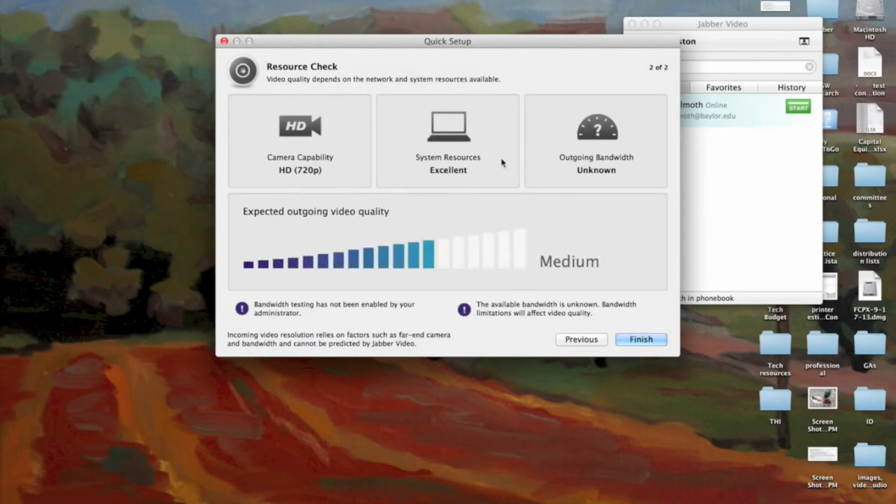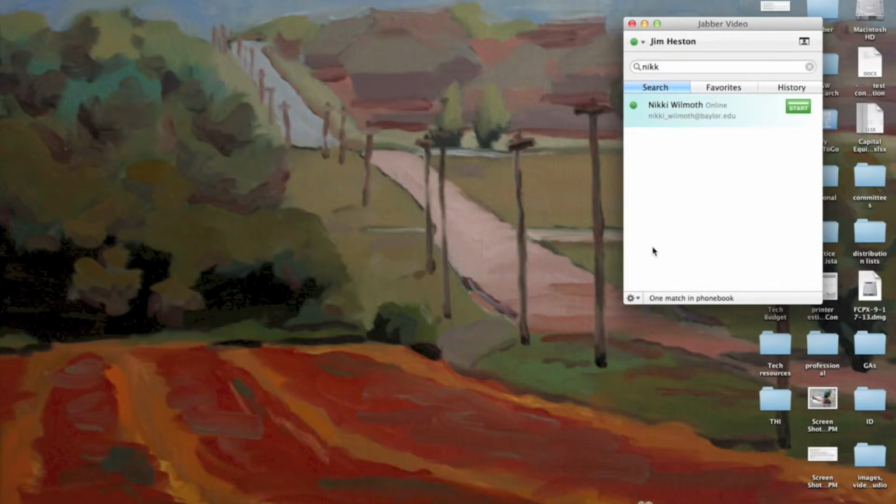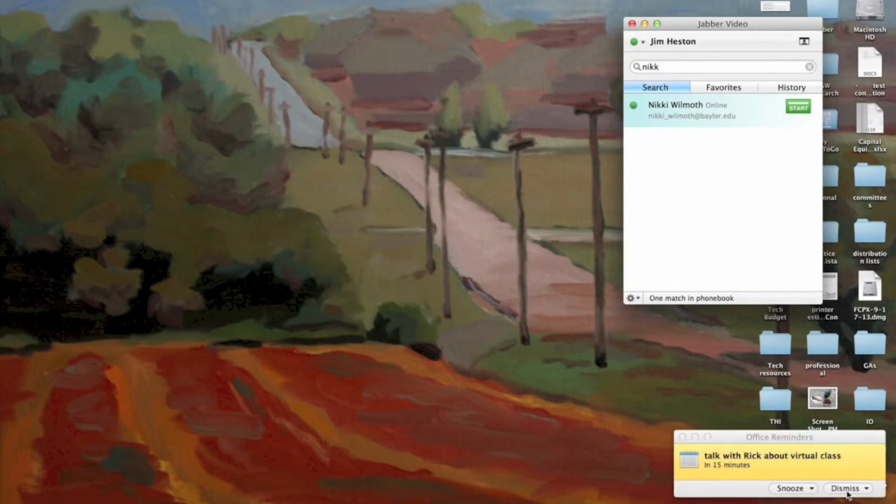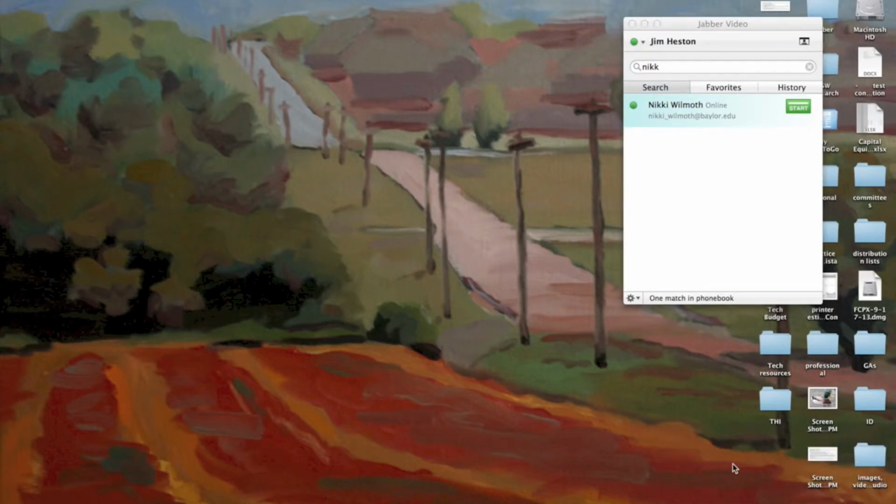It's going to show me a few other things that I really don't need to worry about. These ones at the top, it's this expected outgoing video quality that I'm really looking at. Mine's pretty high. I'm plugged in, and mine's medium. Medium's a good strength for this. So I'm going to go ahead and click finish. If yours was a low quality video, you may try plugging into your Ethernet cable, like your desktop, or move close to a router if you are on a laptop and trying to do this wirelessly.